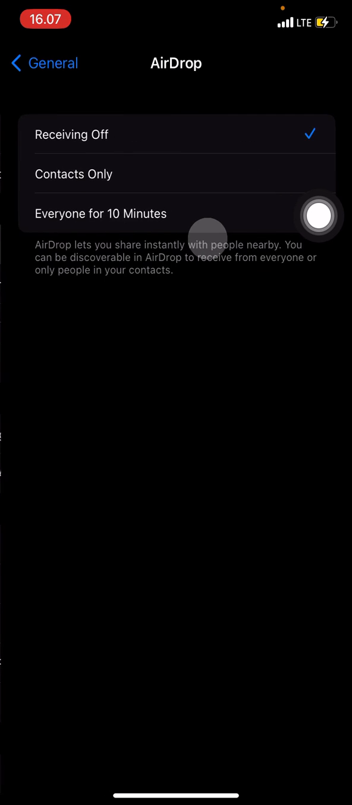So click it, and there are three options: Receiving Off, Contacts Only, and Everyone for 10 Minutes. Receiving Off means that your AirDrop is in off mode. But if you want to receive or send documents with another device in your contacts, just click Contacts Only. But if you want to open AirDrop for every device, you can choose Everyone for 10 Minutes.